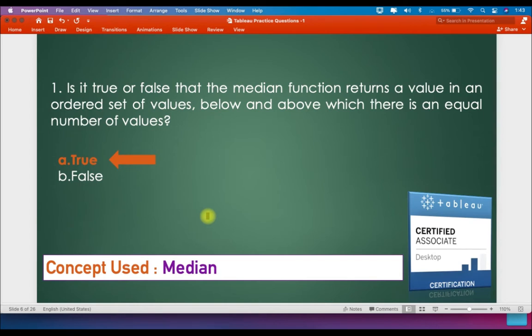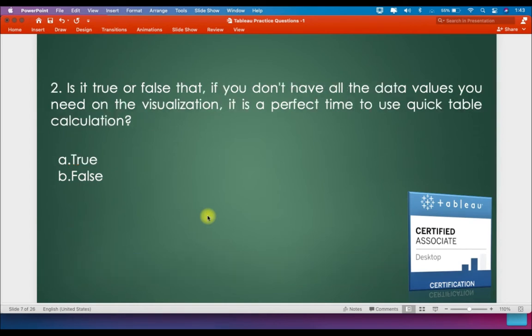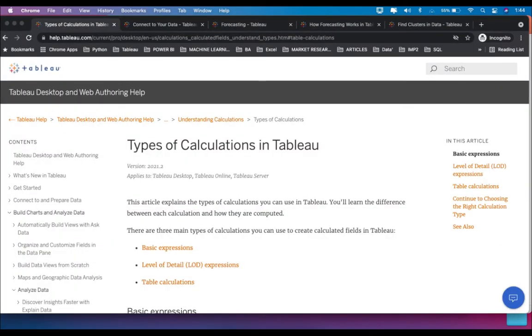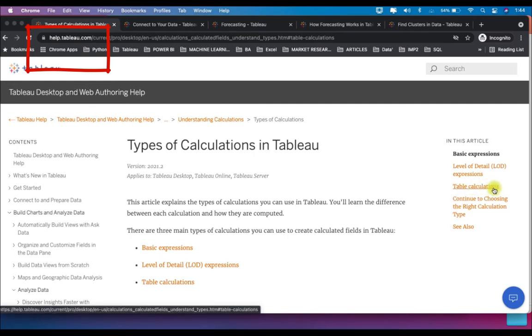Let's go to the second question. Is it true or false that if you don't have all the data values you need on the visualization, it is a perfect time to use quick table calculation? To get the answer to this, I'll take you to help.tableau.com. Okay, and here if you search types of calculations in Tableau on this site, help.tableau.com, and go to table calculations. Okay, here it is, table calculation.